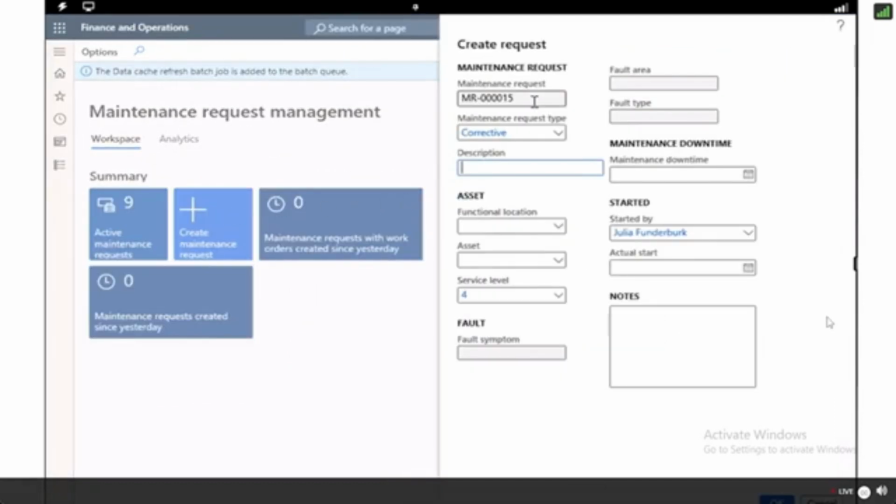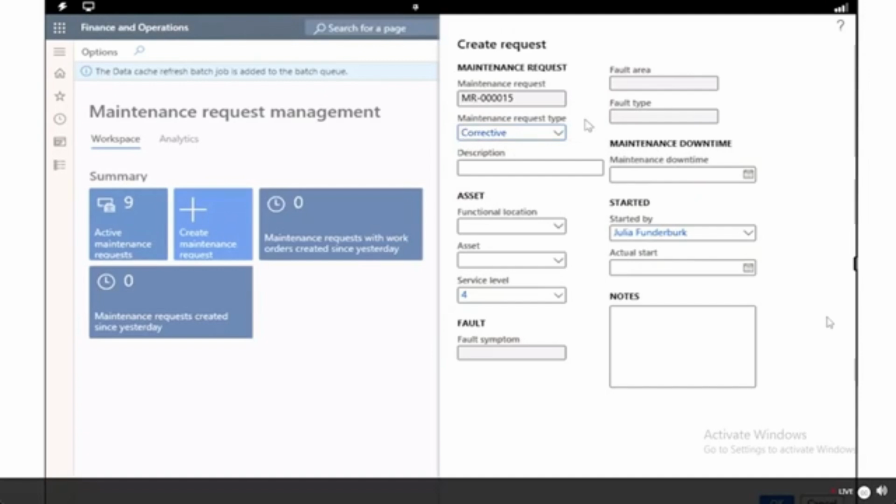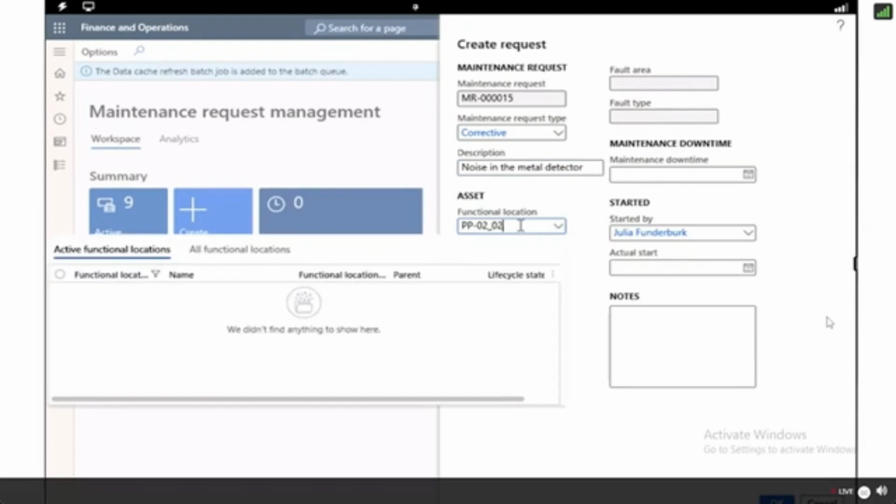All right, so the maintenance request number is automatically going to be updated. What type is this? Is this a breakdown? Is it a safety request? Is it corrective? You could also add in your own request types, but this is a corrective request. And then for the description, let's just say that we have noise in the metal detector. And then as far as our functional location goes, I know what the functional location is, so I'm going to go ahead and do pp-02-02. Now, oops, it should be a dash.